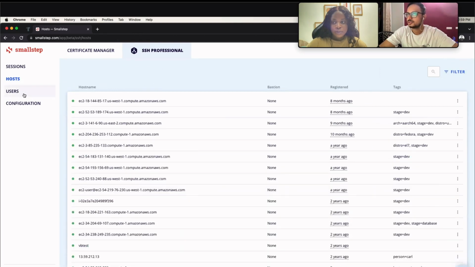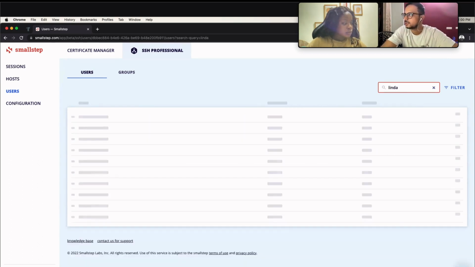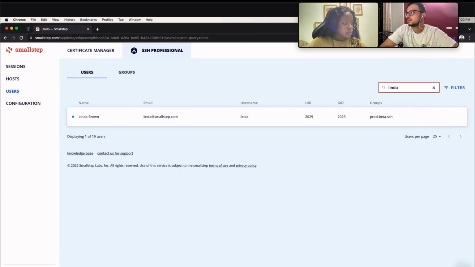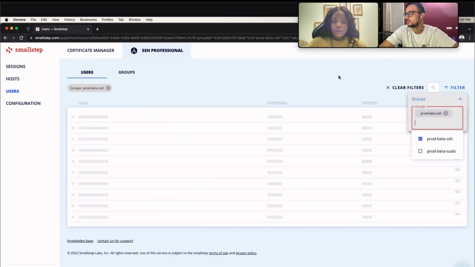The next page is the users page. Here you can search either by username or name, and email as well. Let's search for Linda, if it's available. Yes. You can search by email as well. Yeah, here you go. And each user can be in multiple groups, so you can choose a group as well from here.